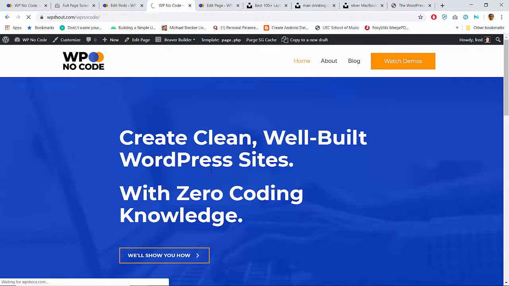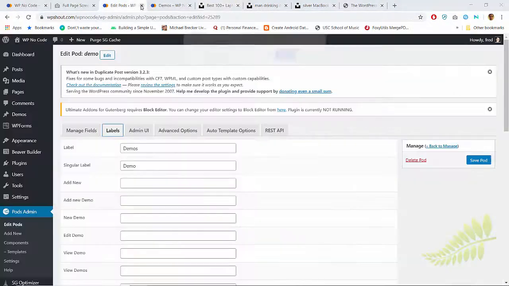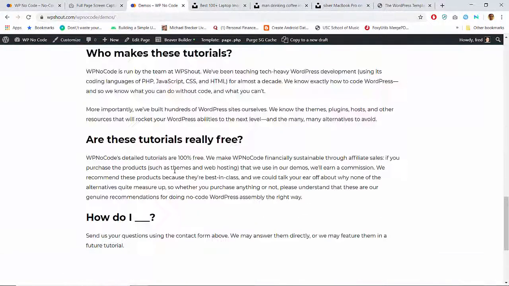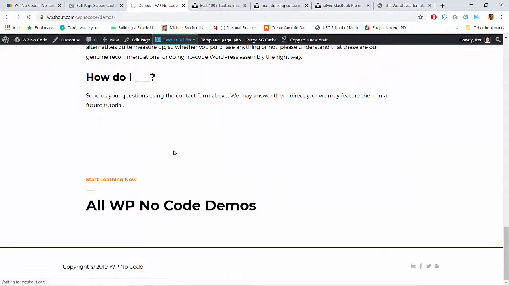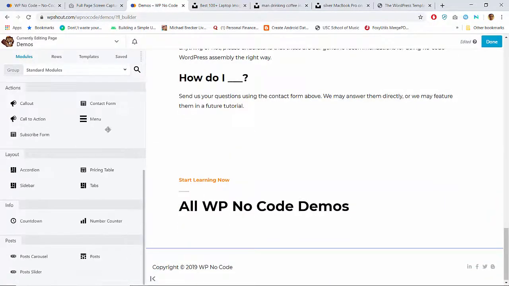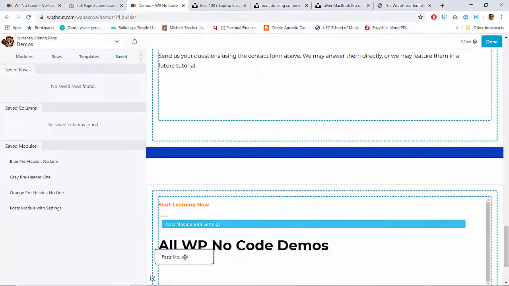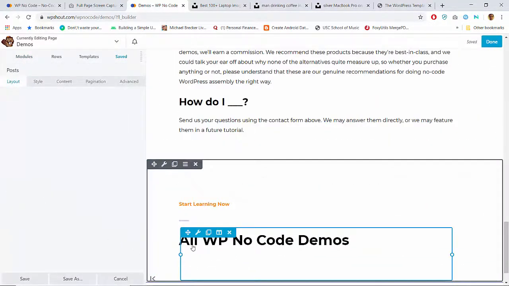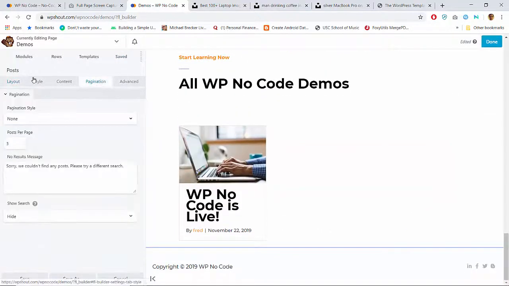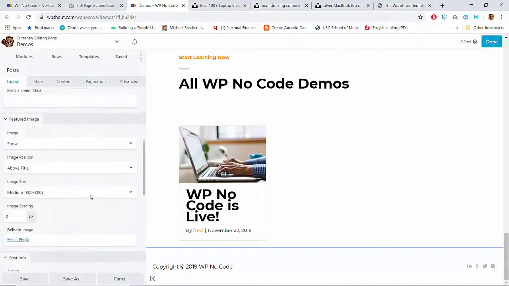So we're going to go back to demos. I'm going to close this and close this just because I'm starting to get a lot of screens piling up, or tabs, I mean. Go down here, and instead of just getting the straight ahead old posts module, we're going to get the one that we've customized slightly, and then we're going to change it. So what did we say? 3 columns, 20 and 20. Yeah, that's fine.